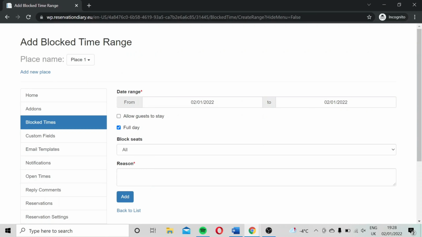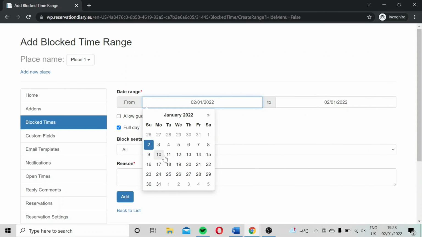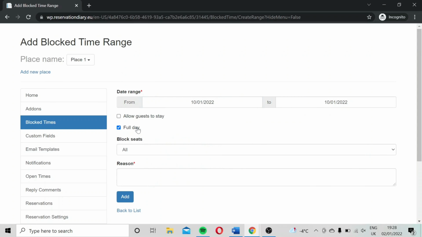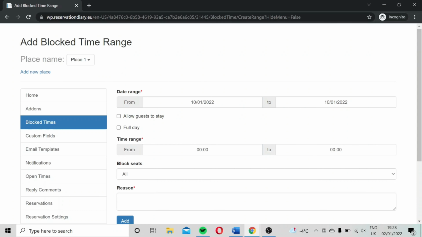Let's say you need to close reservations on January 10th, but this time not the whole day, but only a couple of hours, from 2 p.m. till 4 p.m. To do that, remove the mark from the Full Day checkbox, and specify the time that your restaurant needs to be closed for reservation. That is, at normal times you are open, but on this day it is necessary. Then, the blocking will stand for this day, and this time, and will not allow redundancy. However, guests who have booked before this time may be allowed to stay in the restaurant. To do this, we put a check mark in front of Allow Guests to Stay.